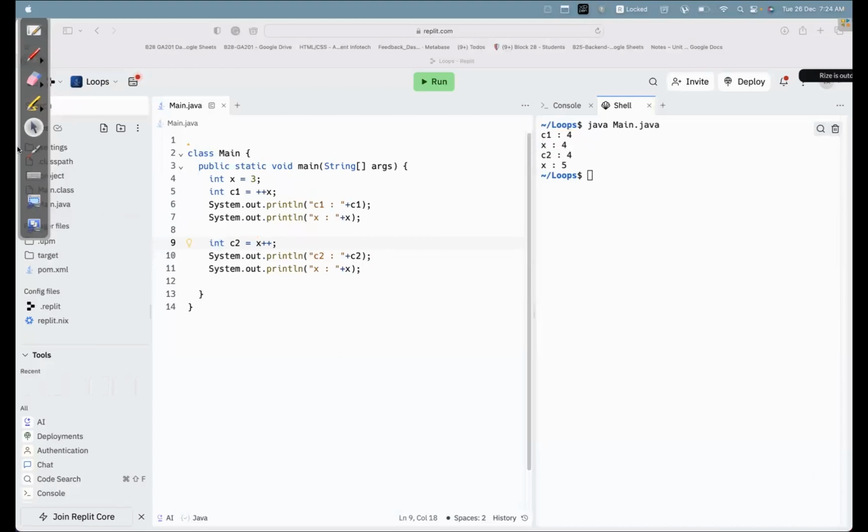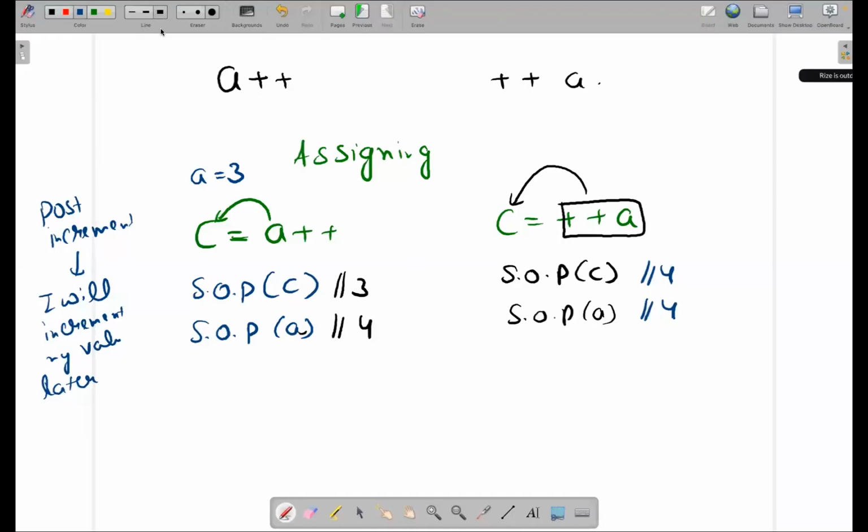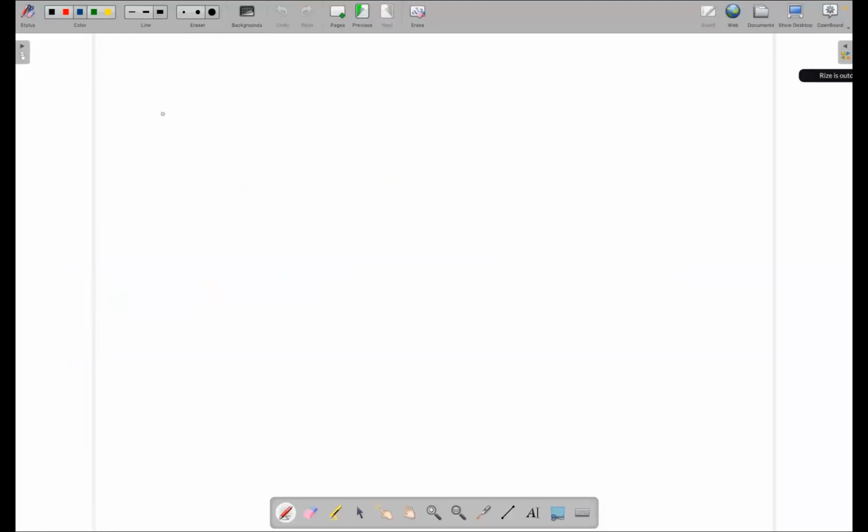And now let's move to another concept, that is loop.